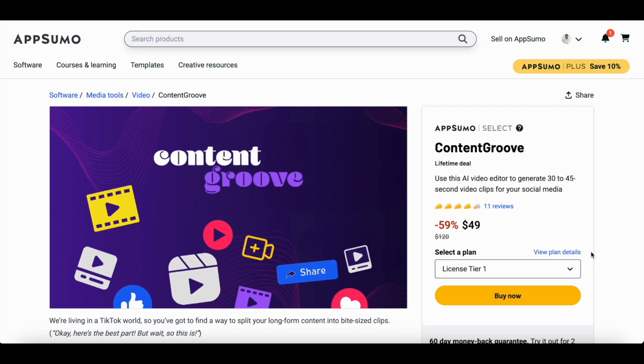And in this video, I'll be doing a review and demo of a tool called ContentGroove, which is an AI video editor, which you can use to generate short clips or highlights from long form videos. So if you have a lot of long form videos on your YouTube channel, then this particular tool is really useful because it uses AI to auto generate short clips from any long form video that you upload.